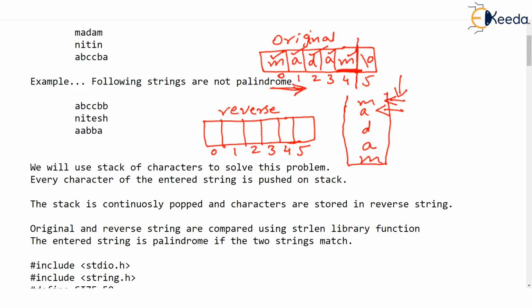But now what we do is we continuously pop characters from the stack one by one. As you all know, pop will always pop the topmost character. So M is taken out first. Remember, this M was actually the last letter. So the last letter is taken out first, and we store that M as a leader here, the 0th letter of reverse. Then we pop A, store it next to M, then D, and so on, till the stack becomes empty.